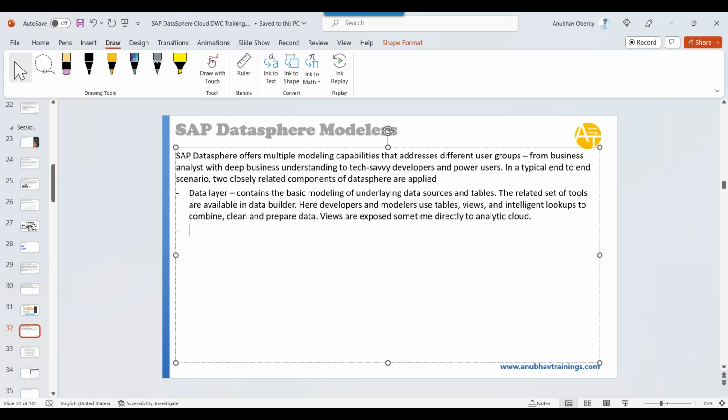Yes, that is your data layer. Then we have the business layer. The business layer allows users to create their own business models on top of the data layer. In business terms, so business relevant questions you want to answer, like what will be the effect on my sales margin if I give a 10% discount on a product.